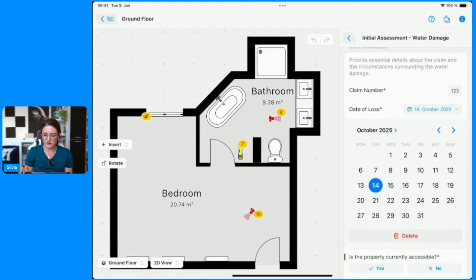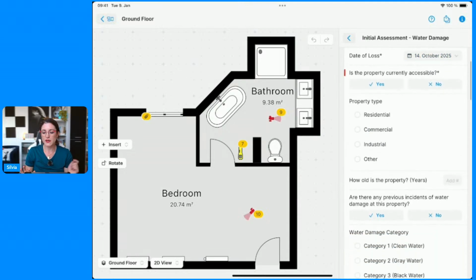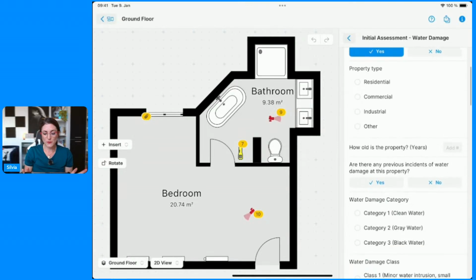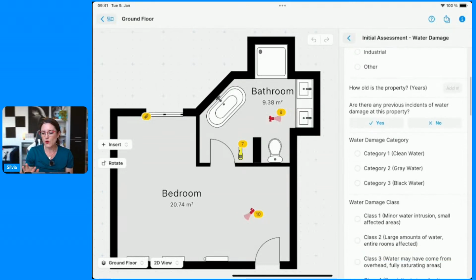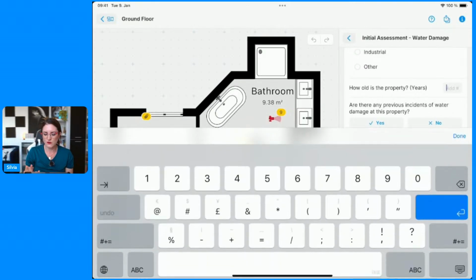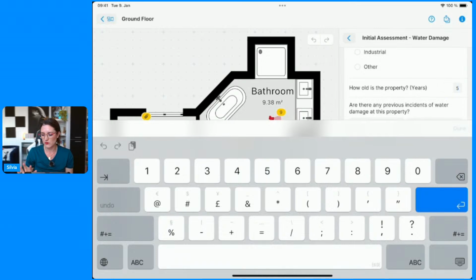Then we can leave it like that and go ahead. Is the property currently available? We can say yes. We have some water damages, right? We just reminded. Property type, residential, I would say in this case. We just have 2 rooms, but it's to show you. If you have an entire apartment, you can create all other rooms, of course. Then, how old is the property? In years, we can say 5 years.